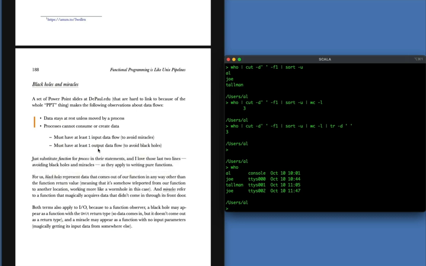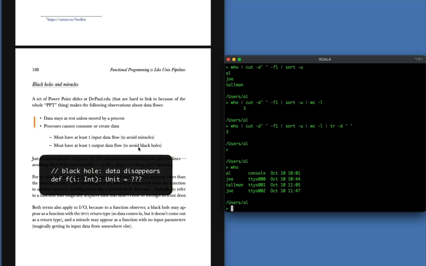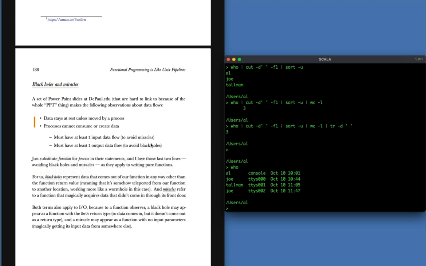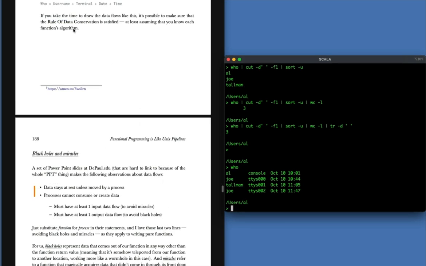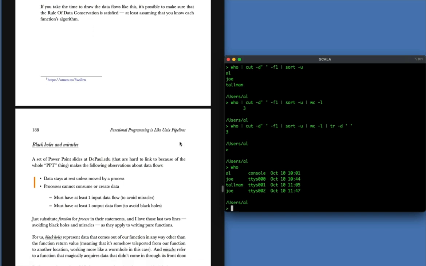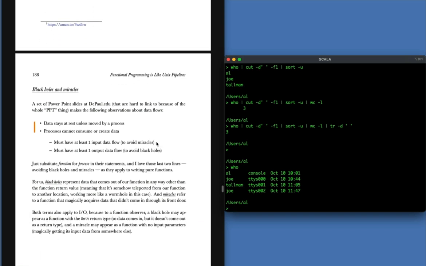And then a pure function must have an output data flow, and they call this to avoid black holes. So for one like this, you can think of now as a Scala function that returns the Unit data type. That means that the data went somewhere into some black hole, and you don't know where it went to. It may have been printed out, it may have gone into a database or a file, but because there was no output data flow from your function, they refer to that as a black hole. So I really like the combination of this rule of data conservation along with this thought process of avoiding miracles and black holes.